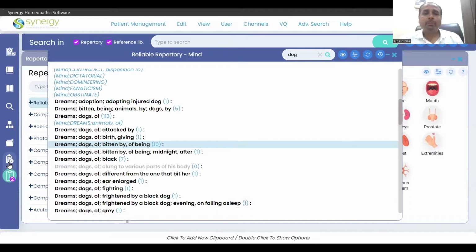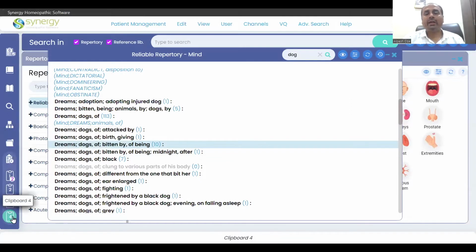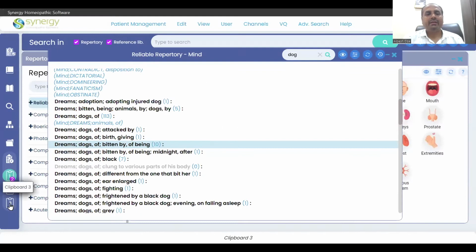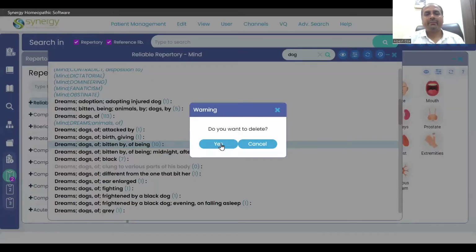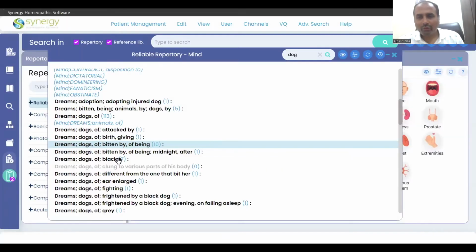You can add more clipboards if you want a new clipboard by clicking on the clipboard option, or else you can remove the clipboards by doing a right click and delete. Do you want to delete? Yes. Delete and delete. So I'll remove all the clipboards and focus on only one clipboard which is there. So in this way you can limit and see only the word dog in the entire repertory where it is present, and it makes your job easier.